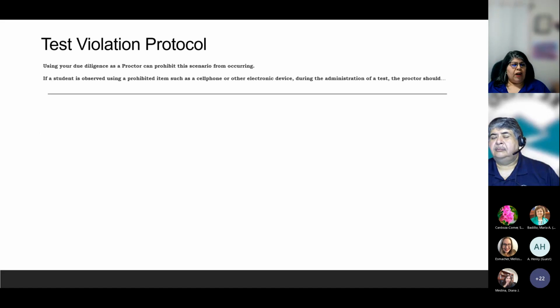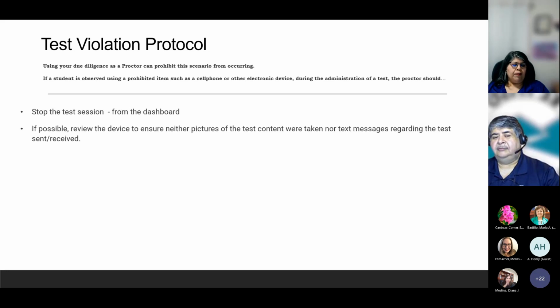Test violation protocol. Using your due diligence as a proctor can prohibit the scenarios from occurring, but if a student is observed using prohibited items such as a cell phone or any other electronic devices during the administration of the test, the proctor should stop the test session from the dashboard. If possible, review the device to ensure neither pictures of the test content were taken nor text messages regarding the test sent and received.